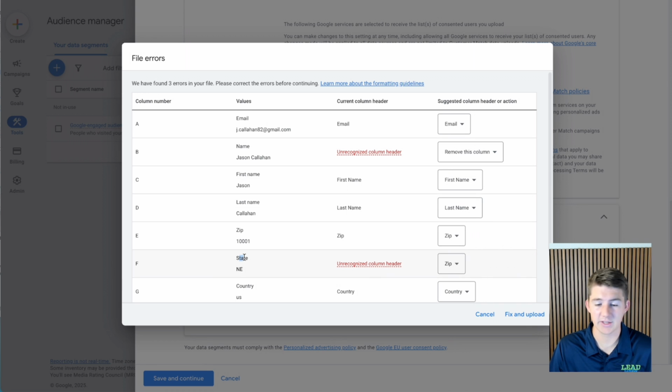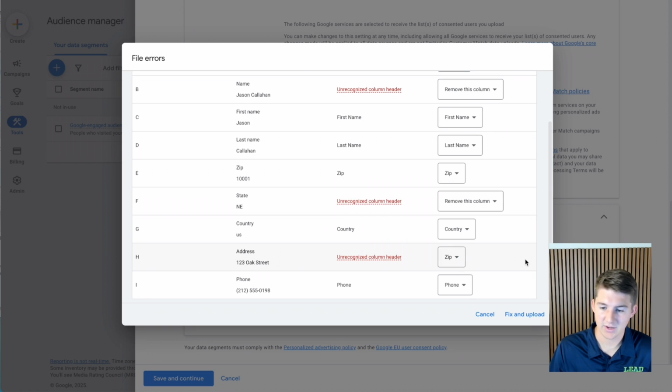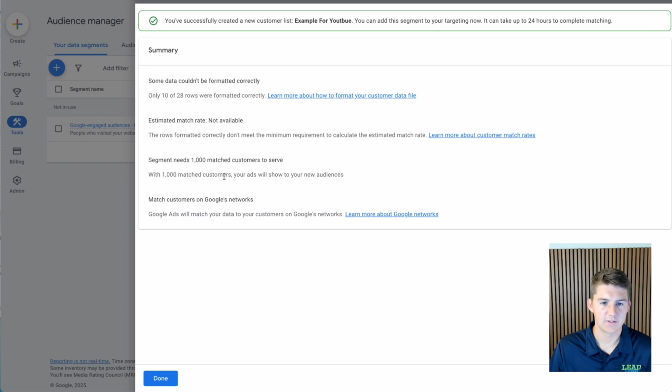Same with state. Google didn't ask for state. They asked for zip code and country. So go ahead, remove this column. Same with address. Go ahead, remove this column. So do all that and then go ahead, click fix and upload. It's uploaded and here we go.